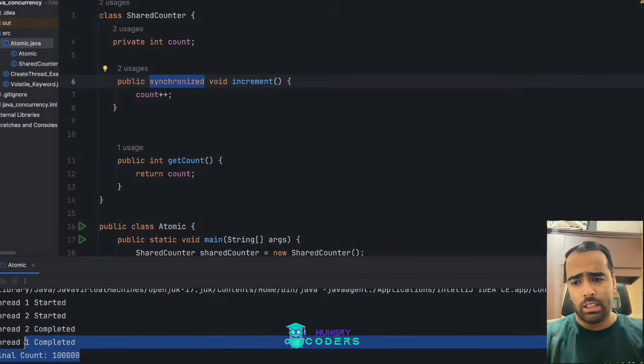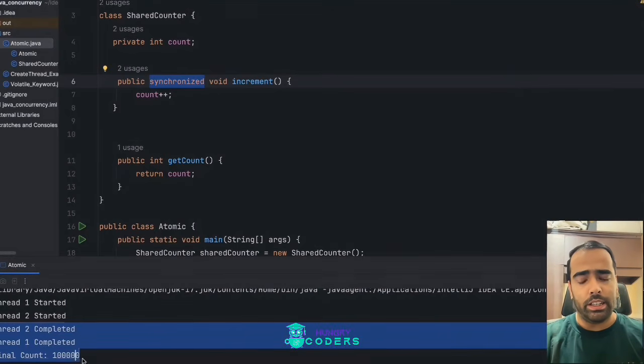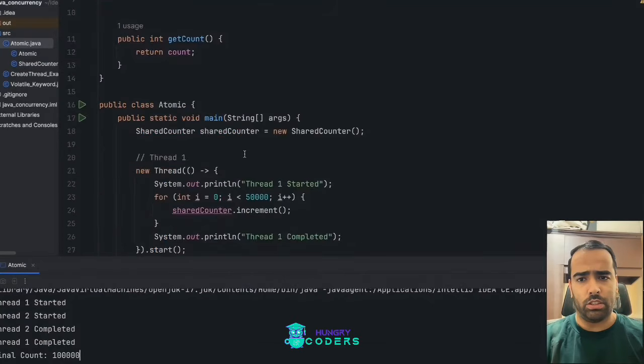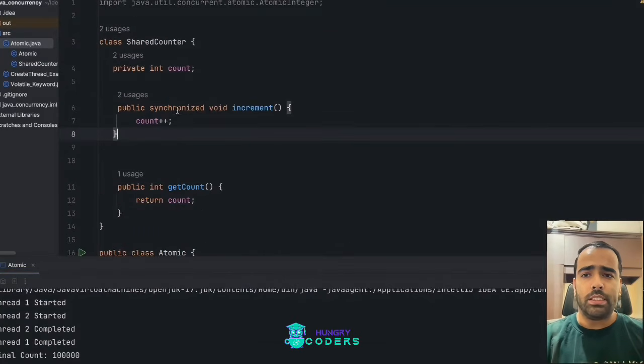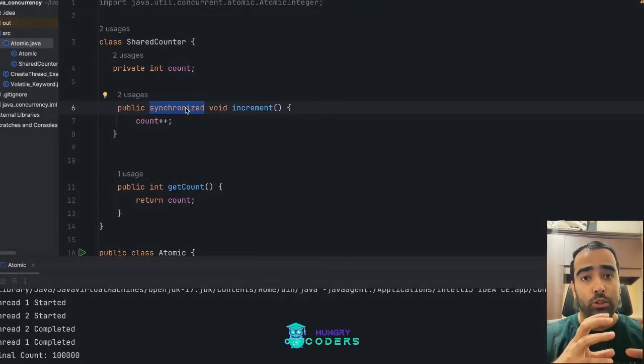If you see here, the count is as expected with synchronized also, but the only difference is atomic classes will be faster than synchronized in this case, because synchronized is doing mutual exclusion, mutex, a lock-based approach. But atomic classes are not doing any lock. Instead, they leverage hardware support to perform those operations. That's why it is more efficient as compared to using a synchronized block.